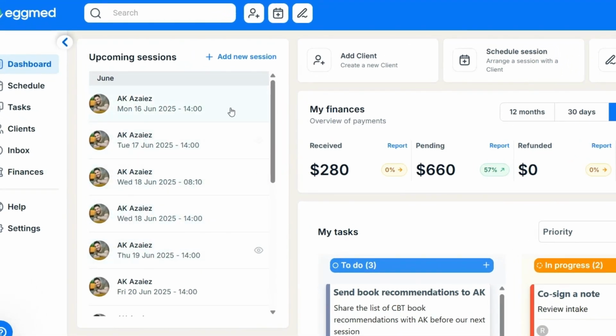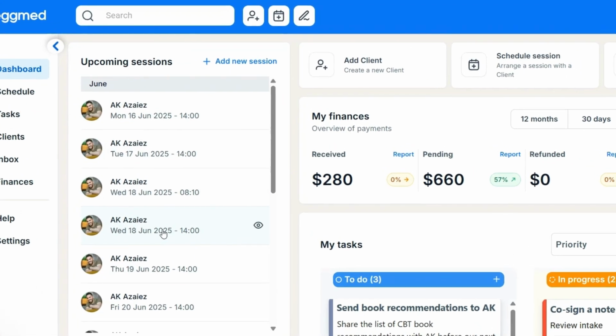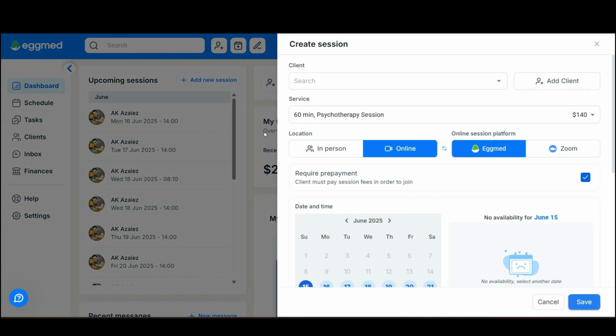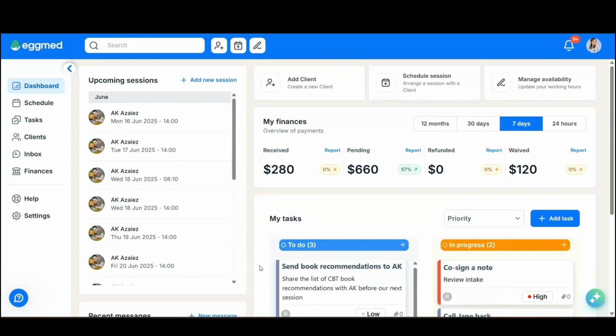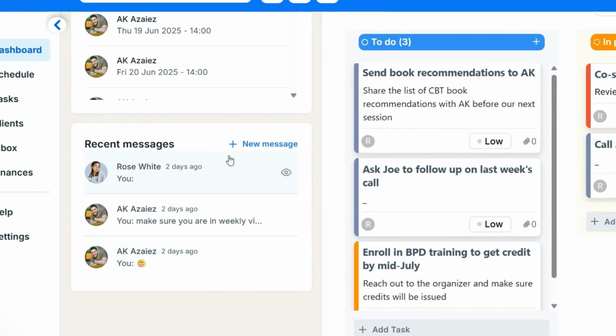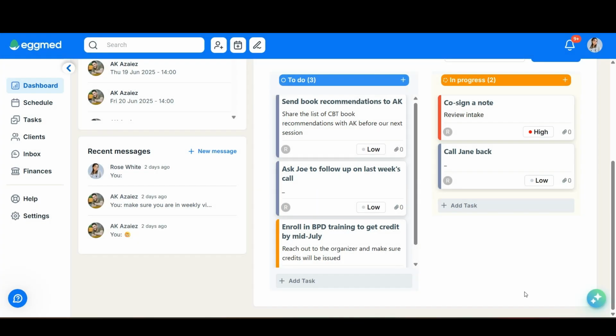On the left, you'll see your upcoming sessions listed here, and you can always click Add New Session for a quick start. Right below, you'll find recent messages from your clients or team. This helps you stay on top of communication without leaving the homepage.